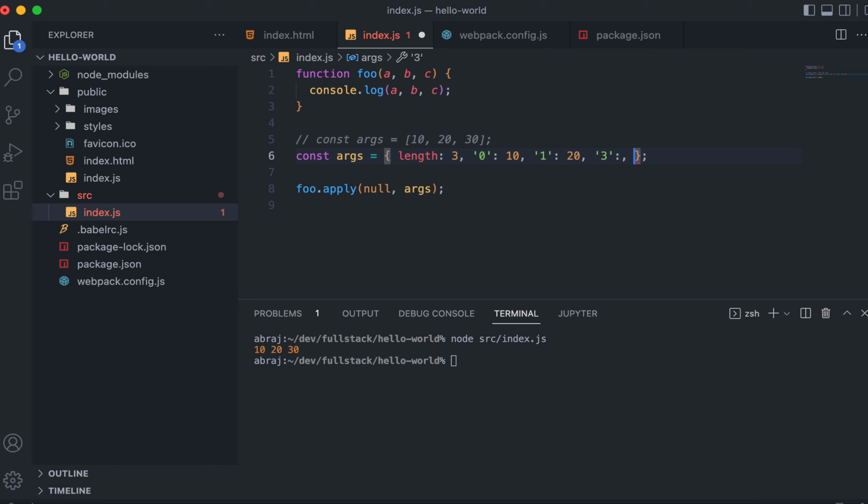Okay, sorry, so 0 1 2, the third index will be 2 rather than 3. So you see that this is an array like object. It's not an array, obviously it's an object, but it's an array like object.